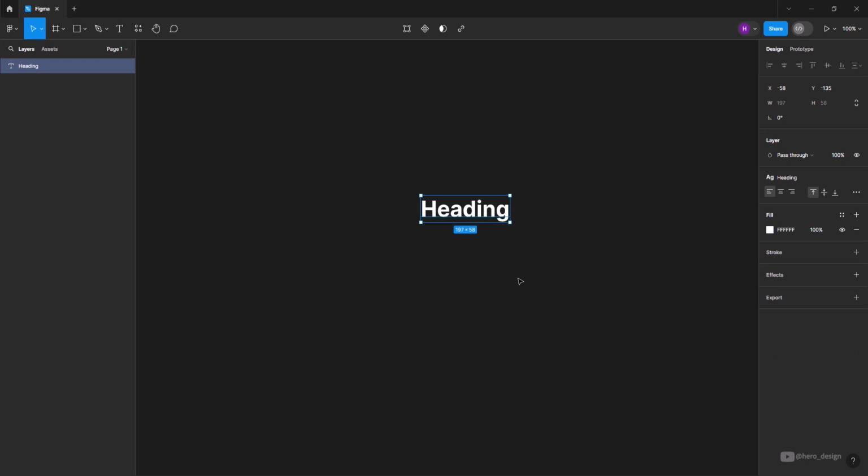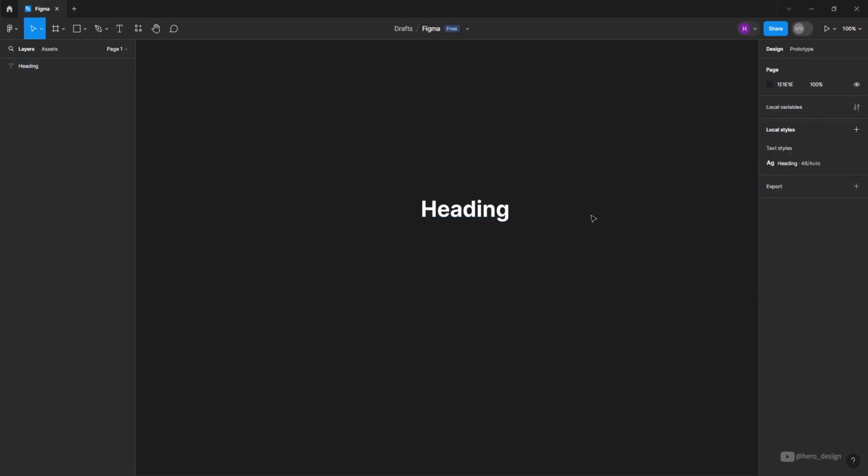I already told you that if you have selected an element on the canvas, you cannot access the local styles. In order to be able to see the local styles, we have to click once on the canvas so that all the elements are deselected and the local styles item is displayed again. I click on the plus sign again. This time I choose the color.